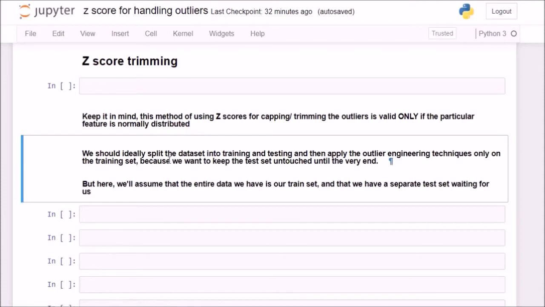distributed. Now, we should ideally split the dataset into training and testing and then apply the outlier engineering techniques only on the training set, because we want to keep the test set untouched until the very end when we are doing the predictions. We want to do the outlier engineering techniques on the training set, and then check whether those techniques are working or not on the unseen test set. But here we'll assume that the entire data that we have is our training set and that we have a separate testing set waiting for us.